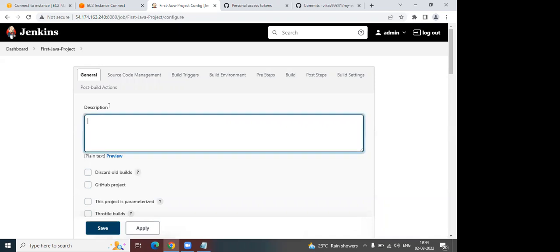Now, what are you trying to do here? So in the description, you will say this job will integrate Java, Maven, Jenkins, and Git. So these are the components which I'm going to integrate together.